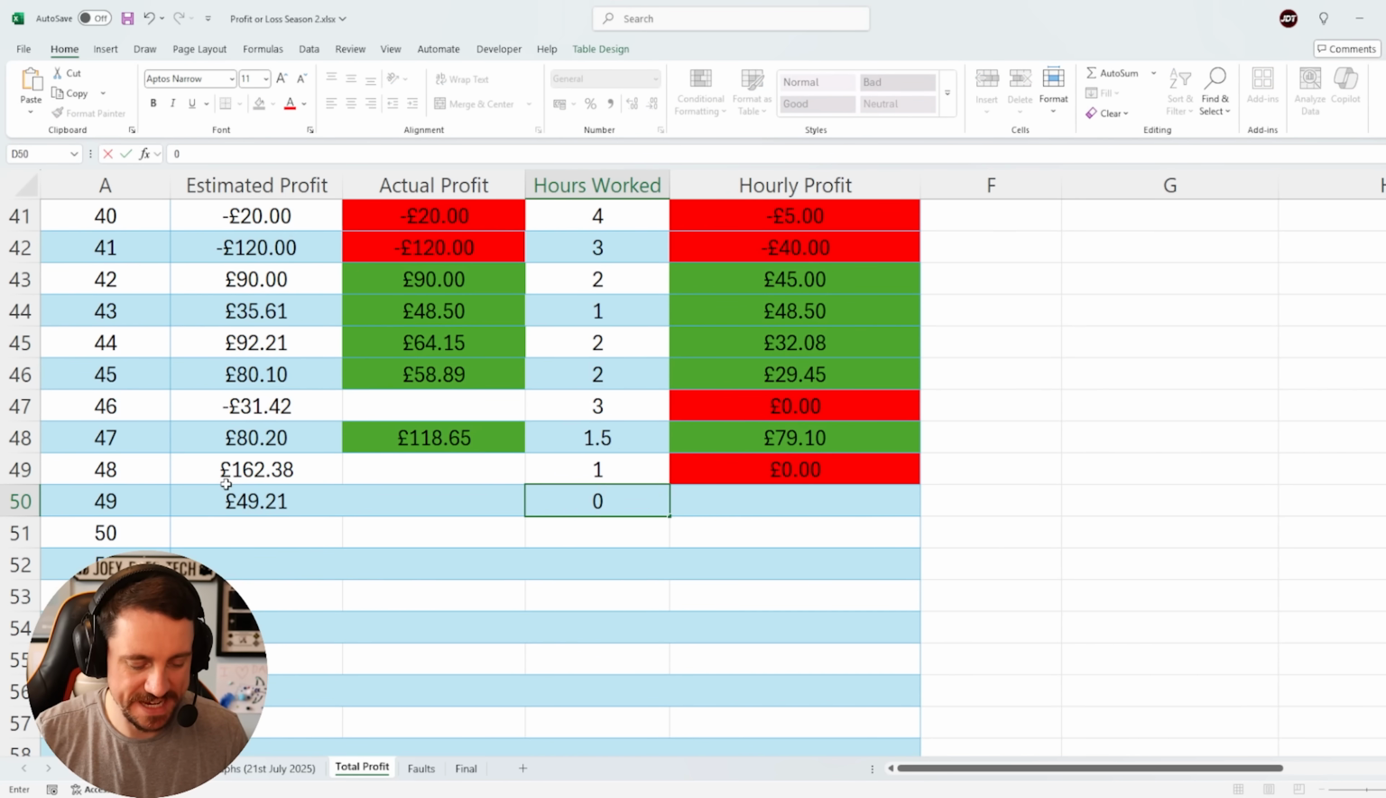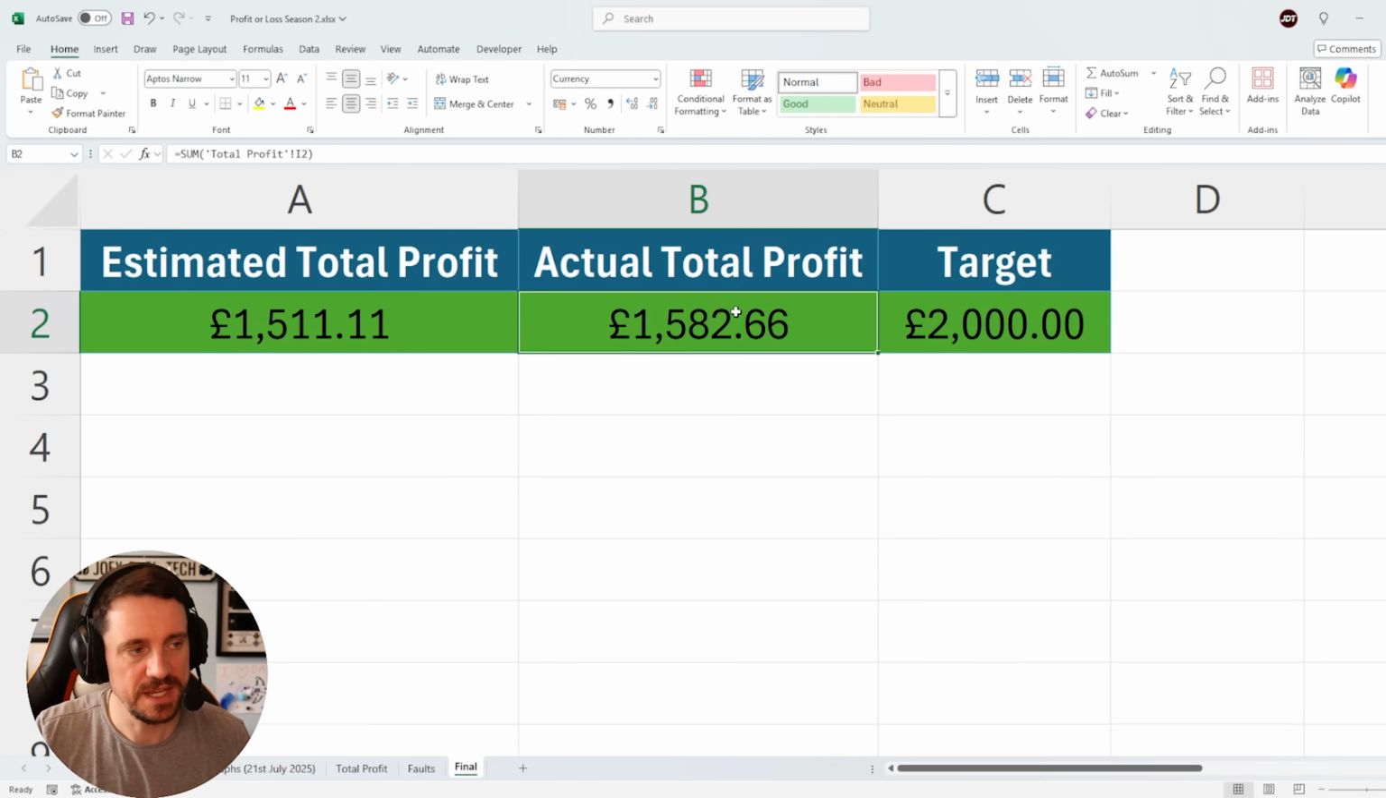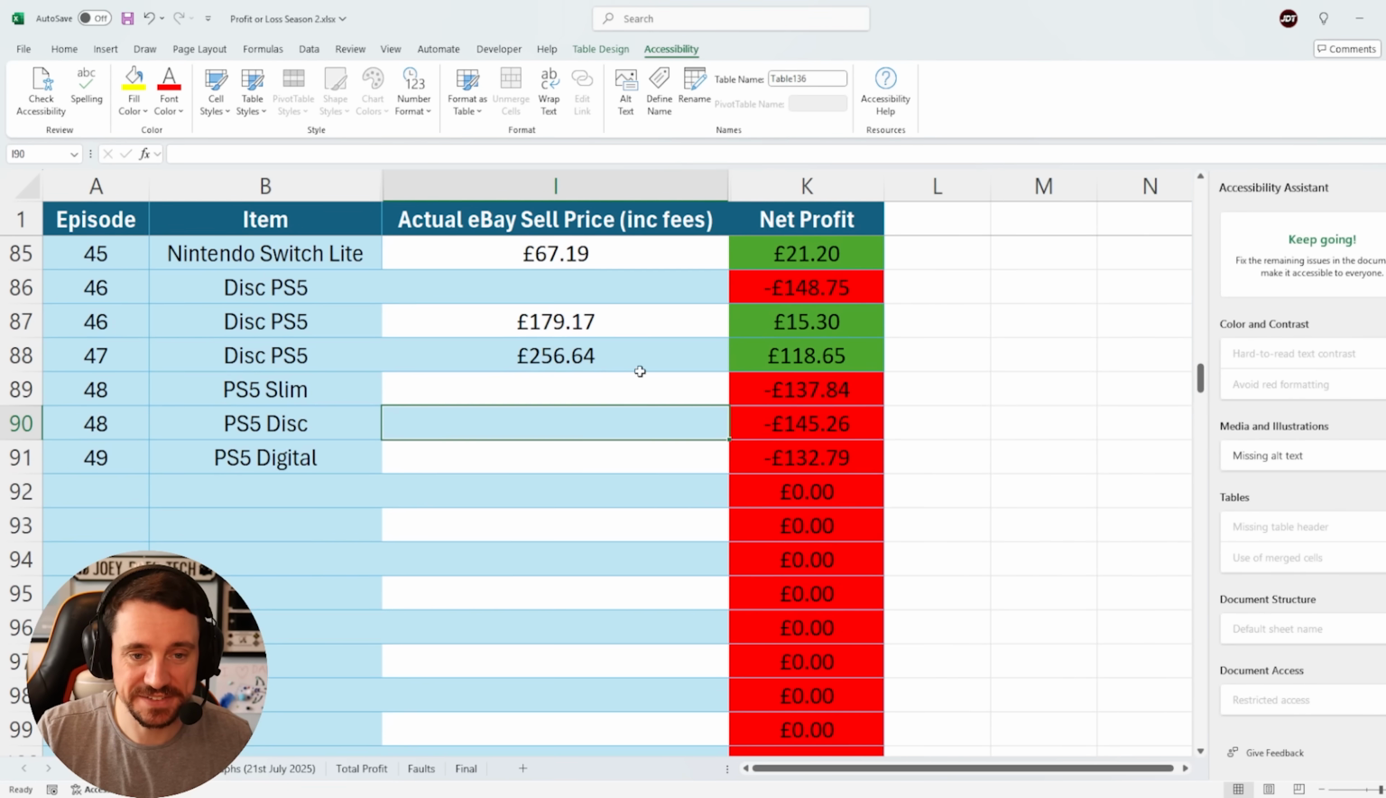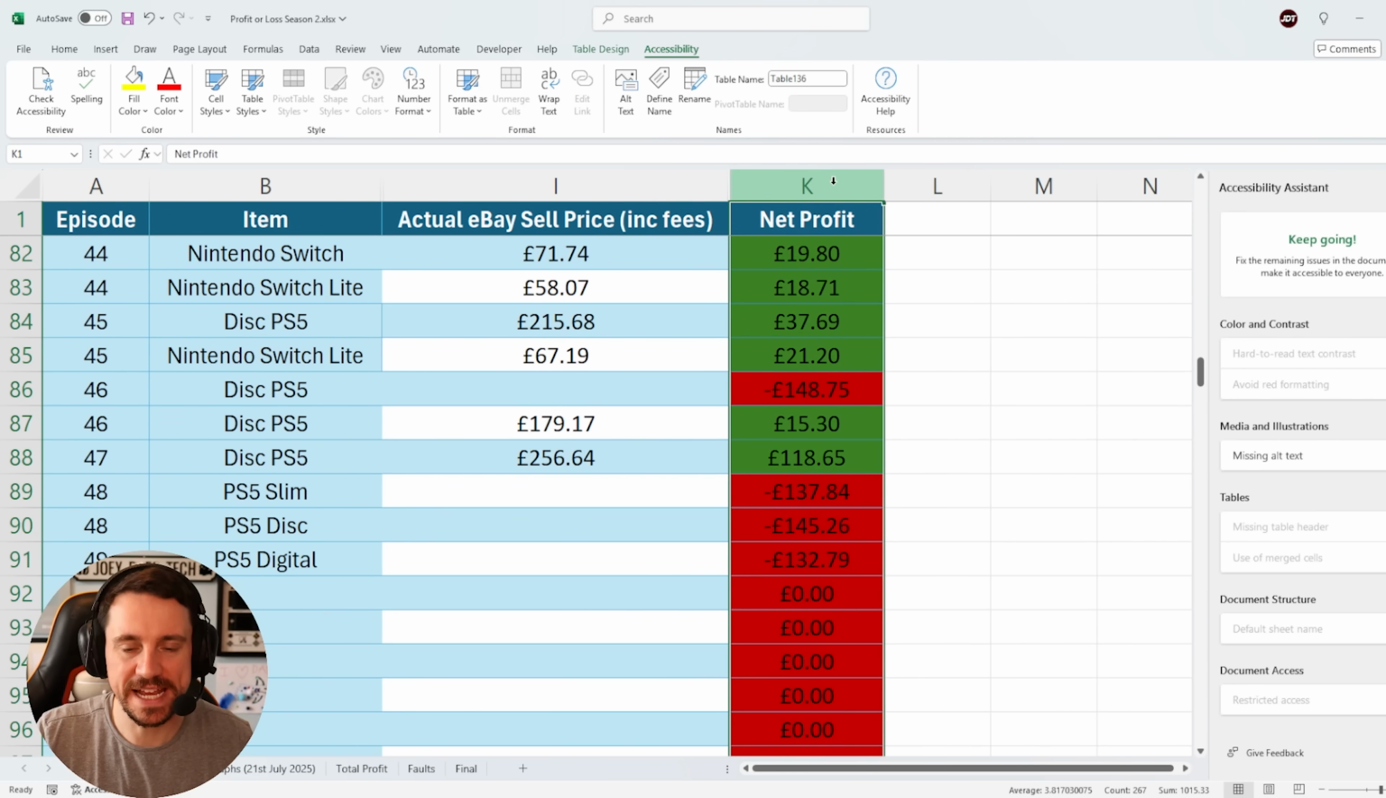And that today was probably about half an hour, in which case the score's on the doors. The total profit's not going to move. But as you can see from this page, I've still got 1, 2, 3, 4 items to sell, and then I'll be able to update the actual total profit.